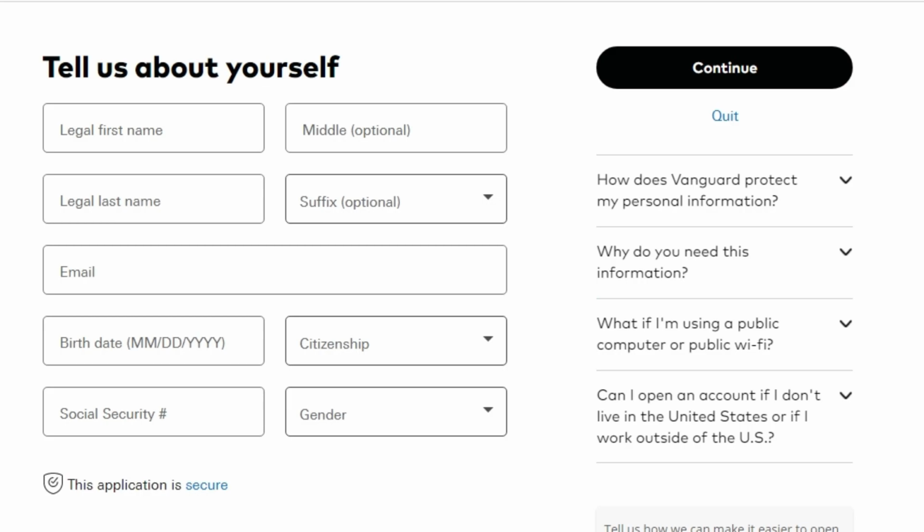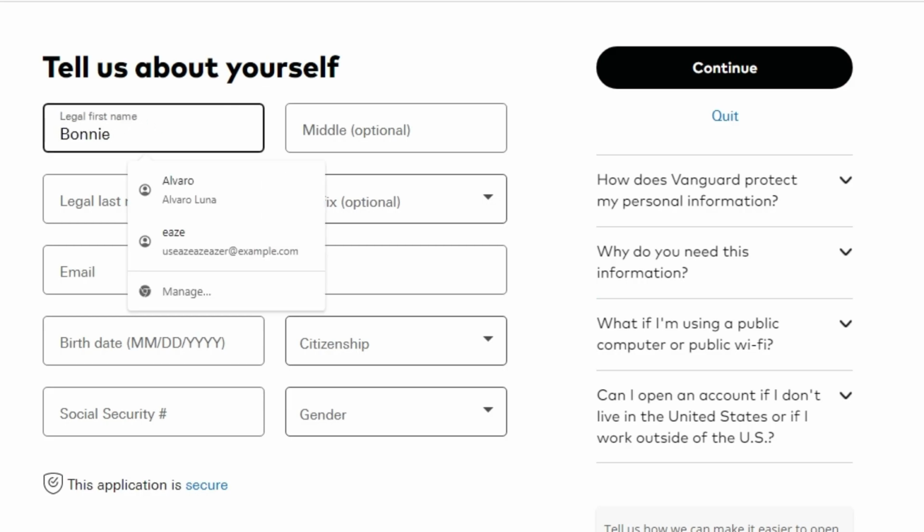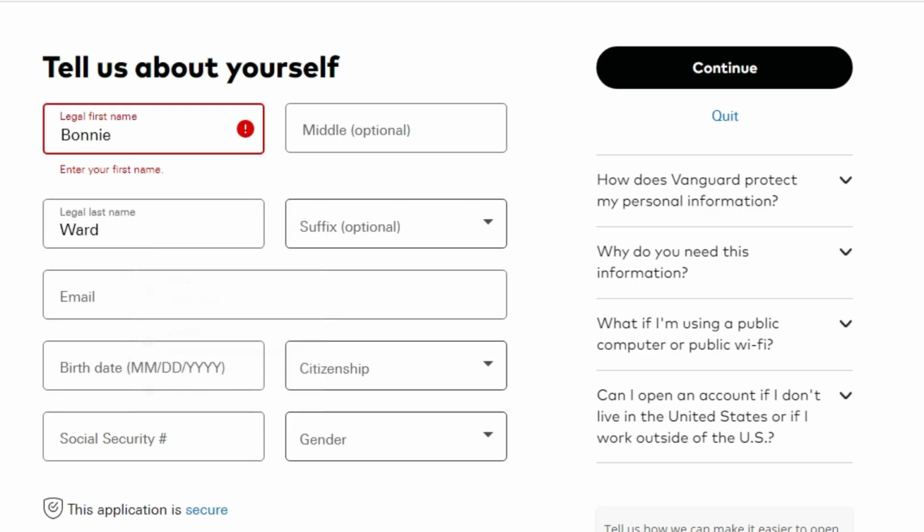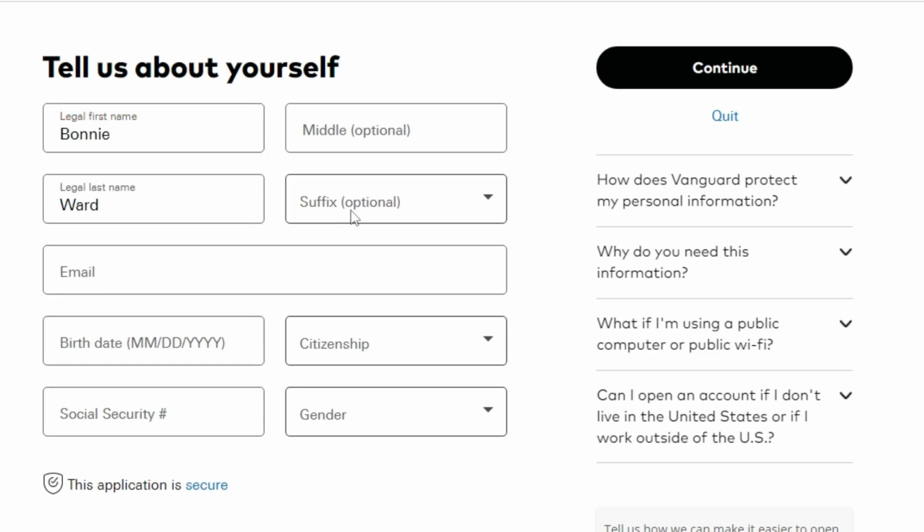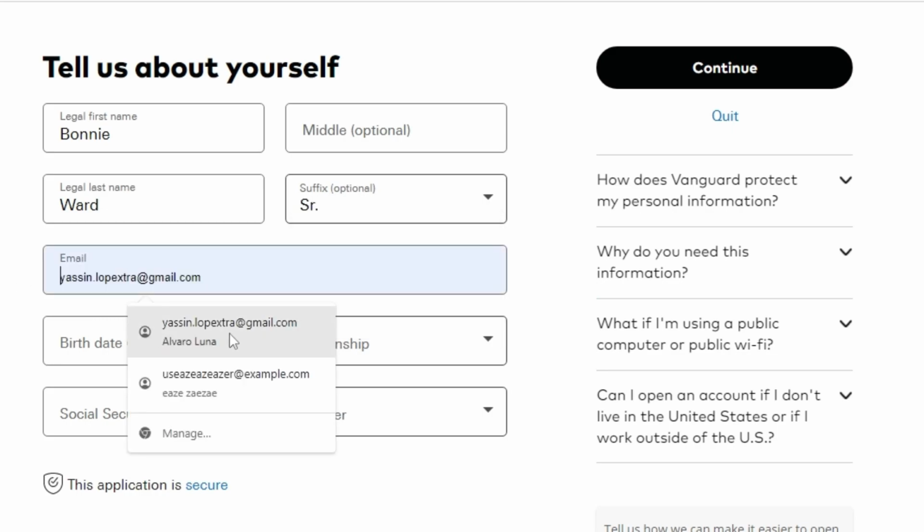Everything must be correct. So let's start with this. Here we go. Legal last name. Here it is. Here I'm going to put sir. Here I'm going to put my email.